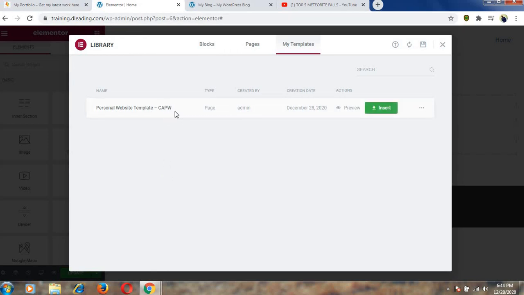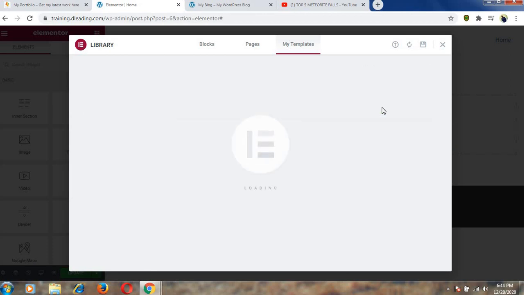I will also be giving you the templates. Don't worry about that. I will be giving you the template so that you can use it. So just click on insert. And the next thing is that you'll be changing your stuff. So let's wait for it.